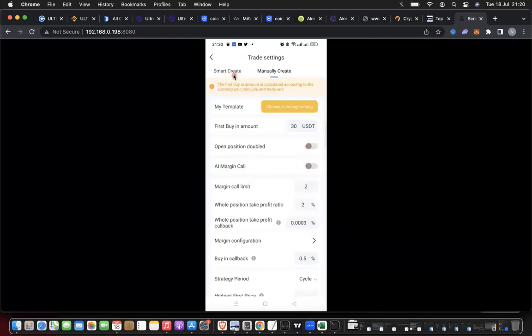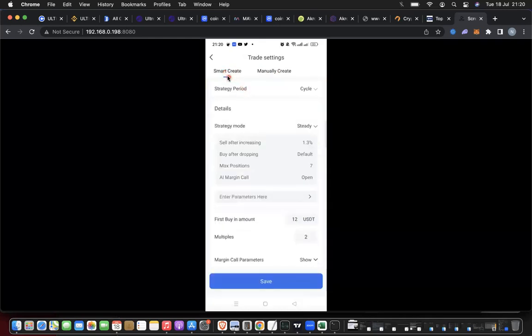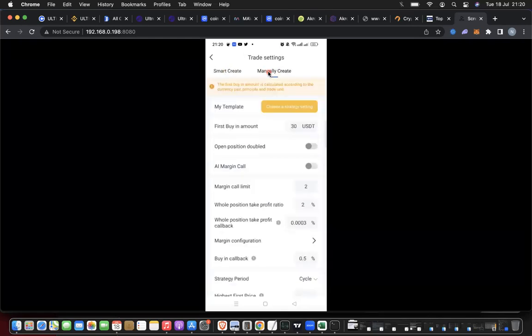So remember, when you open the trade settings, you have smart create and manual create. You want to be on manual create, okay? If by any chance you open and you see you're on smart create, just quickly go for manual create, because we manually create our own settings based on what that Excel sheet gives to us.